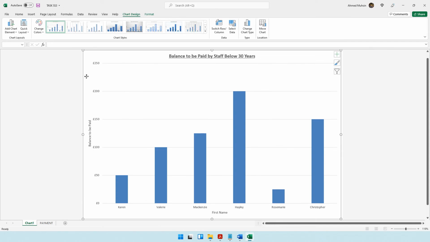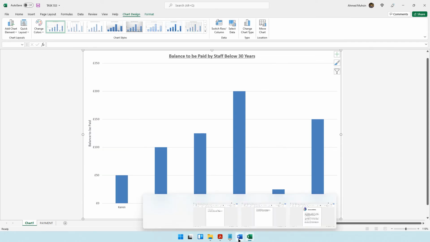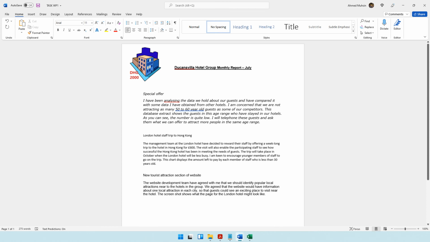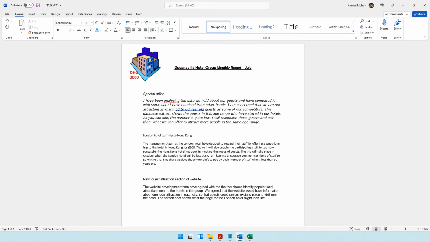So let's right click, copy, and let's come to task WP1. Where do we paste it? Special offer. Is the chart supposed to come over here? No. The trip will take place in October. The chart displays the amount left to pay, so I'll keep the chart just below this paragraph.